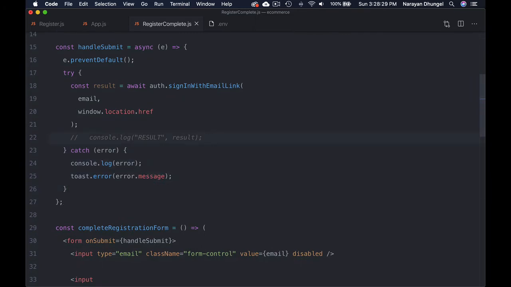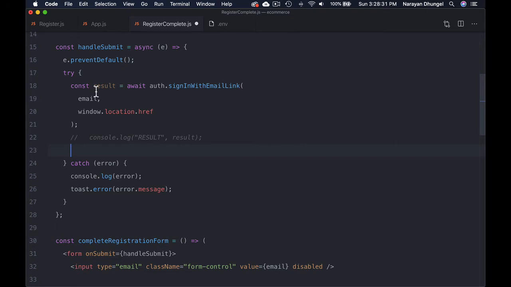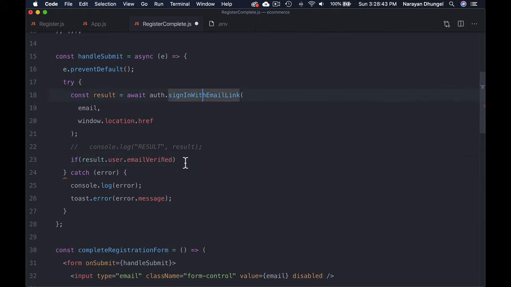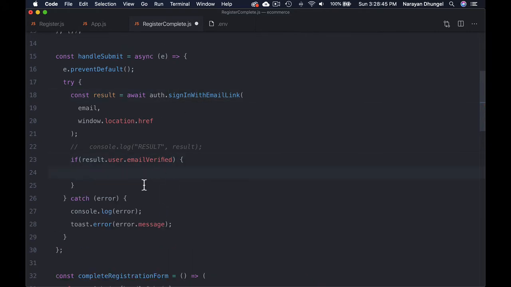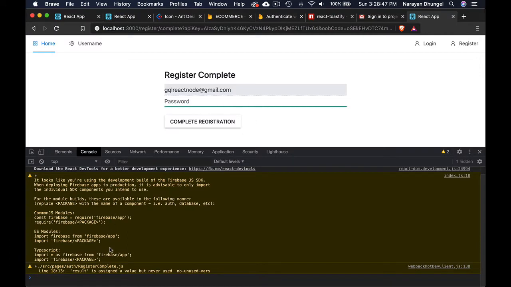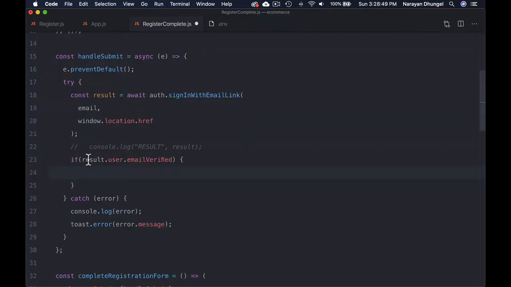Now let's continue here. So once we get the user, let's make sure we have the user. If result.user.emailVerified. All right, so we also want to make sure that the email has been verified. Okay, looks like we lost that. Why don't we just comment out and give it a try one more time.